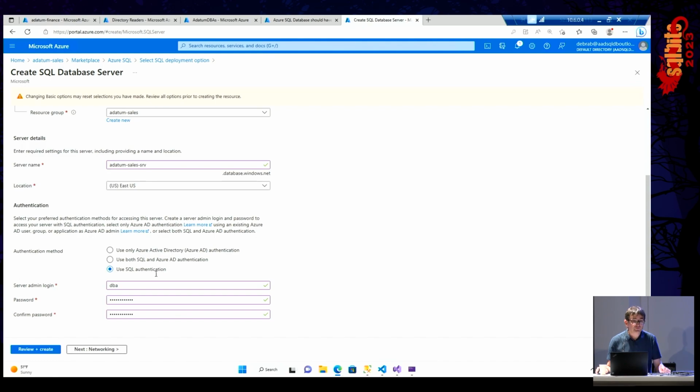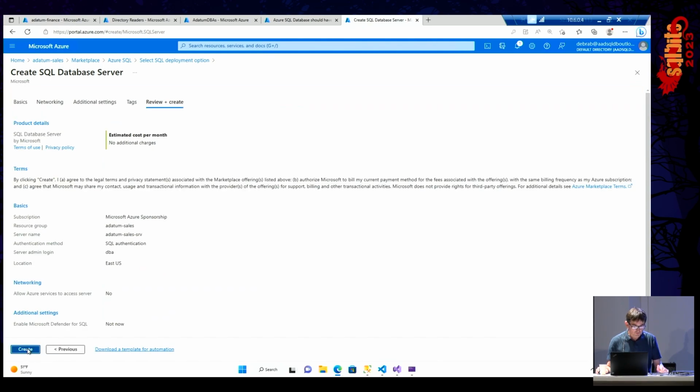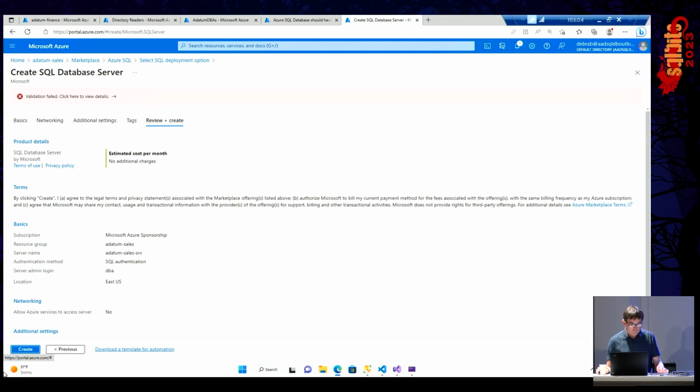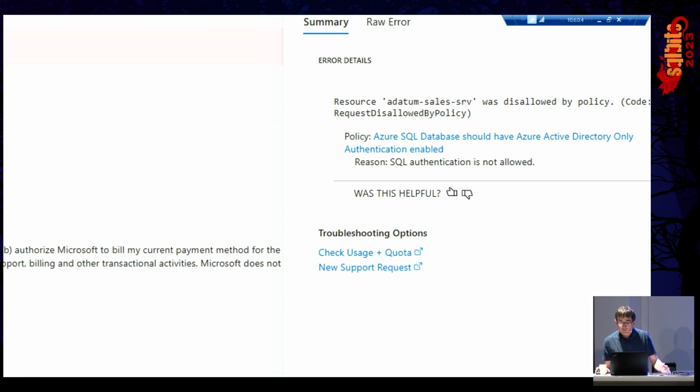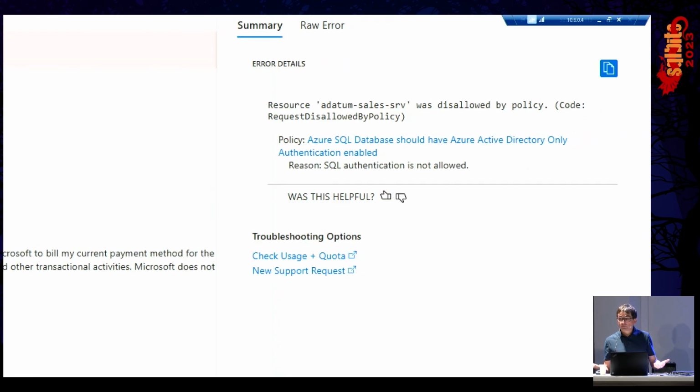So let's actually see if it's blocked by attempting to create a new server in the sales group which uses SQL authentication. So let me try to move forward with that. And that is expected to fail. I guess one more click. OK, it happened already. So that failed. And it failed because the policy doesn't allow it, right?